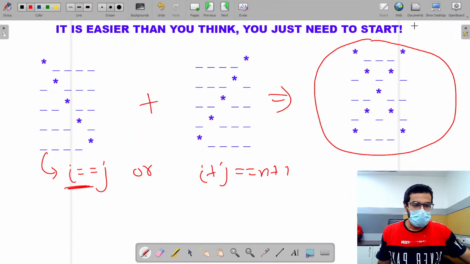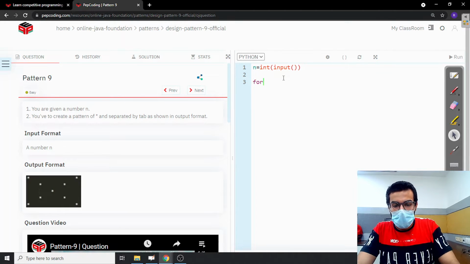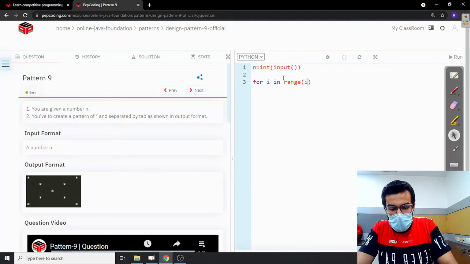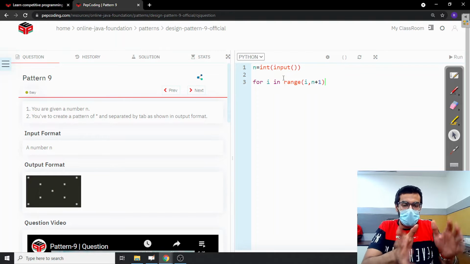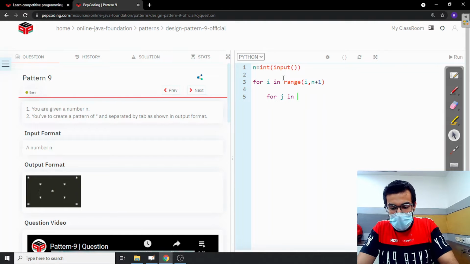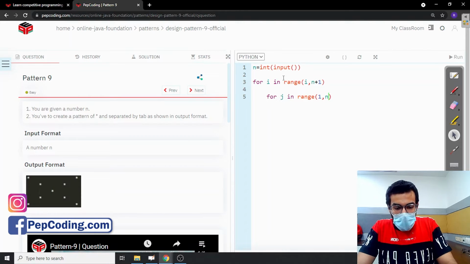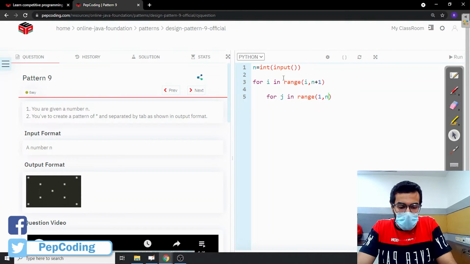So simple. Now let's get ahead with doing our code. The outer for loop will run from 1 till n, so for that I have to write n plus 1. The inner for loop will also run till n plus 1. This will give us an n into n box.